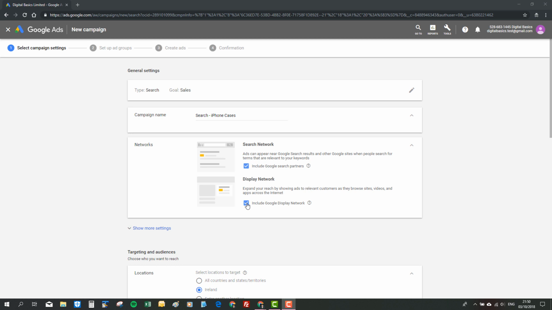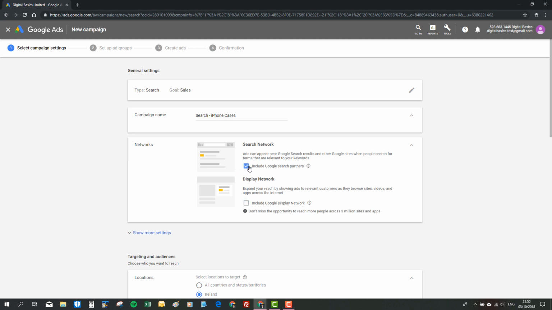Simply uncheck this. And with our search partners, these are not necessarily Google itself, but other websites that use Google's search algorithm to display search results. We can include this if we choose. Most of the time, we're better off including it.